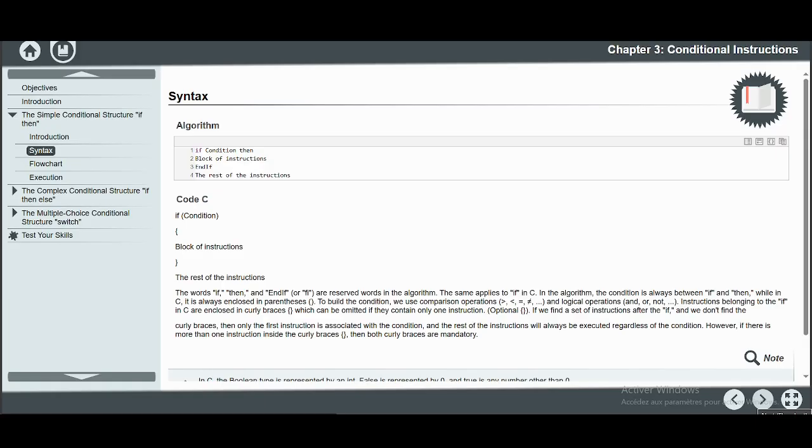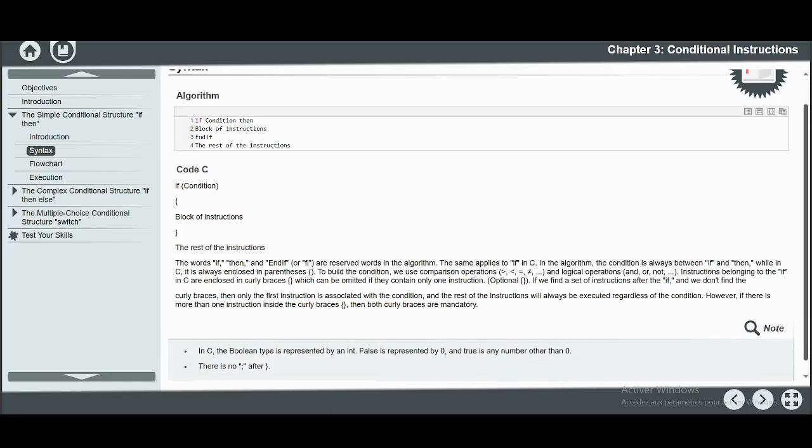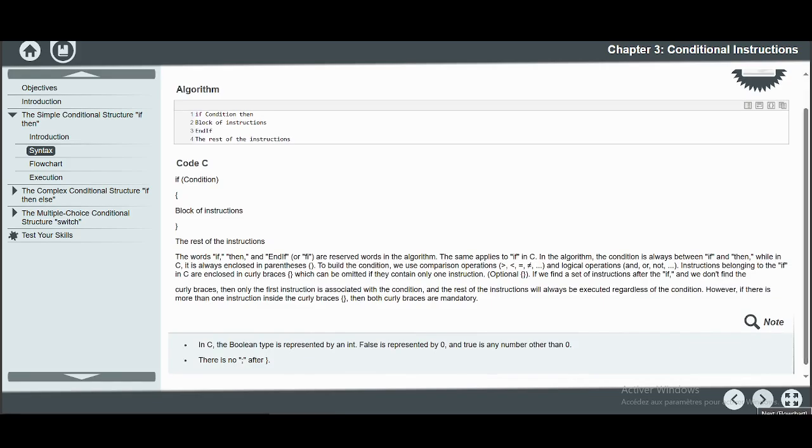Here's the format we use in algorithmic pseudocode. If condition then instructions, end if. And in C language, it looks like this: if, condition, open curly bracket, instructions, closing curly bracket. Let's try a concrete example.